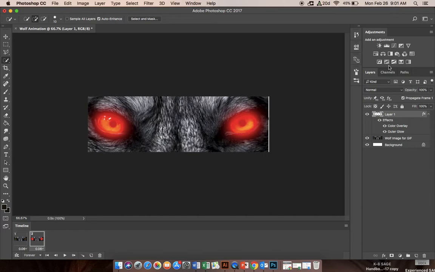And now let's test our animation again. So hit the space bar, and you can see that it's toggling back and forth between what we had with the regular eyes and now the glowing eyes. I'm going to go ahead and stop it because we're not done yet. Let's do a little bit more adjustments with it.